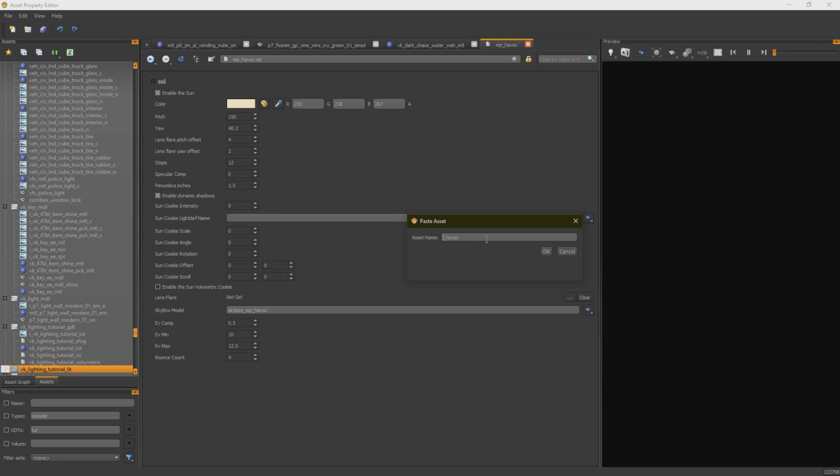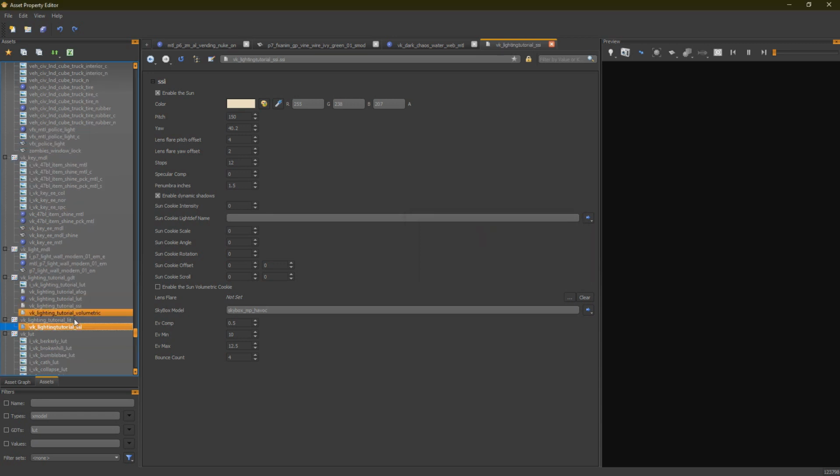I typically prefix everything I have with VK and then the map name. So this is lighting tutorial and then SSI. Okay, so that's step 1.